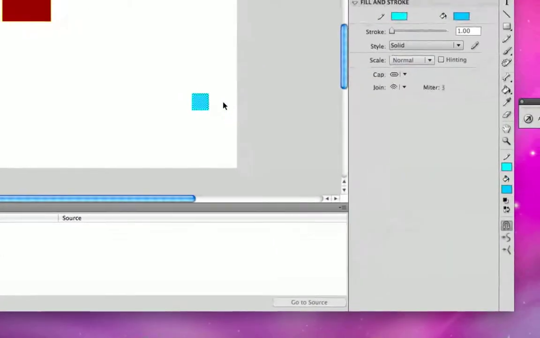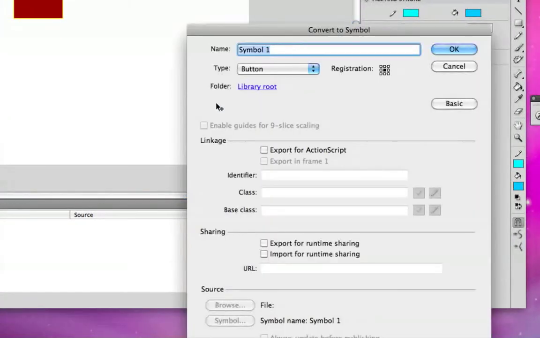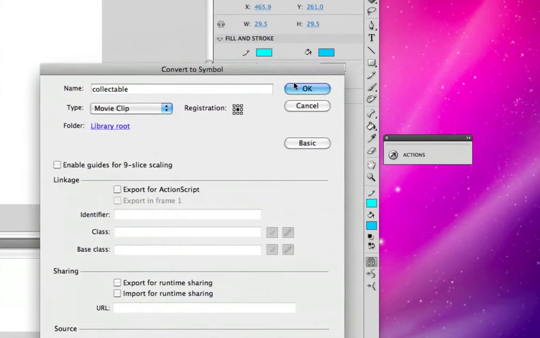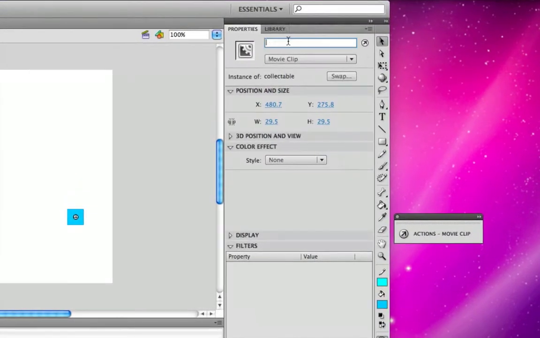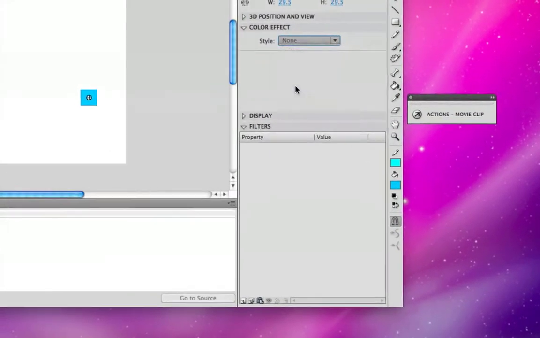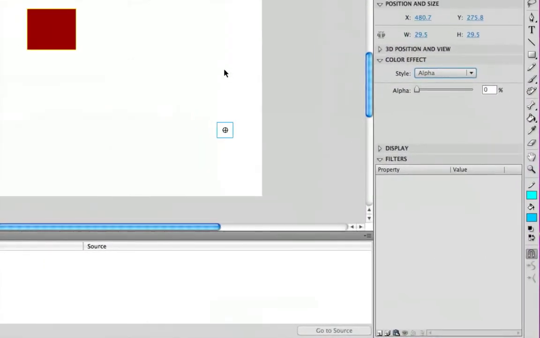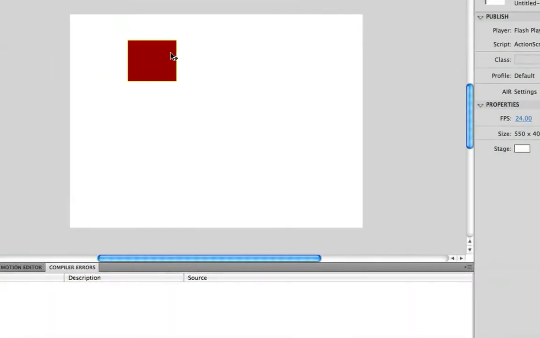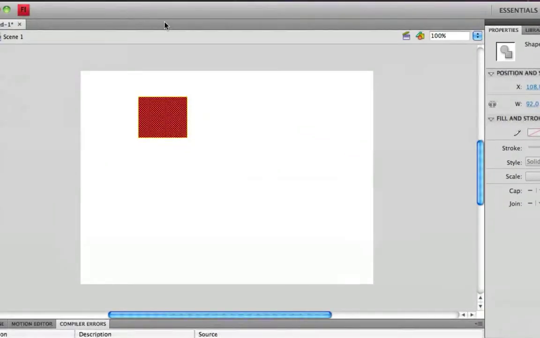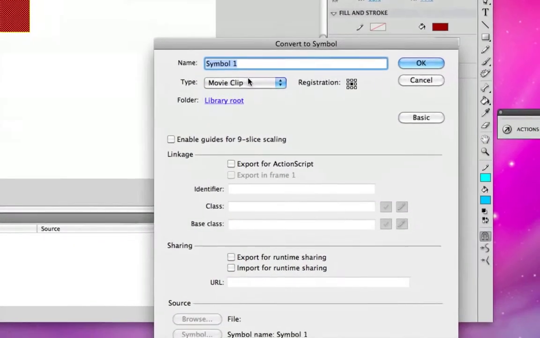You're going to select that, convert it into a movie clip. You can just call it collectible. It's not going to be collectible, actually, but you can just call it that. Because that's the idea. So, go to alpha. We're going to make the alpha 0. And now what you're going to do is go to this guy, and sorry, you have to convert him to a symbol first. He's going to be a button.